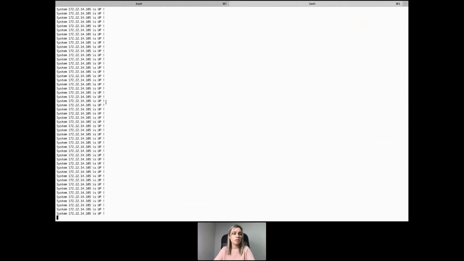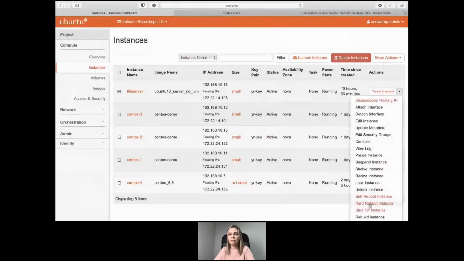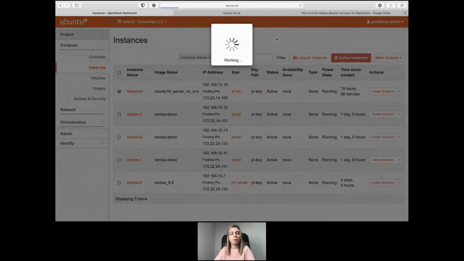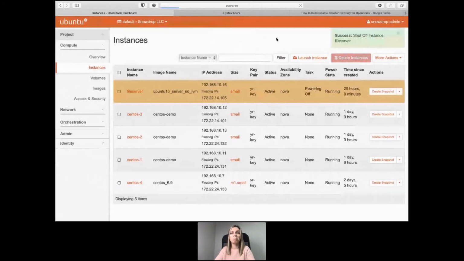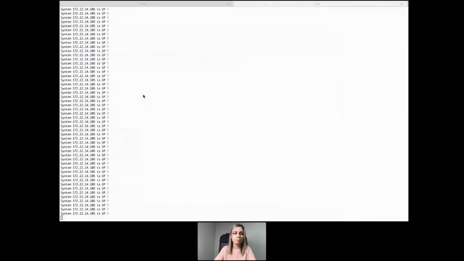The script is just pinging the server to check if it's up or not. What I'm gonna do is just shut down the instance. For example, I have some electricity issue, some network issue, and my server is for some reason unavailable. It's powered off or just unavailable by network.